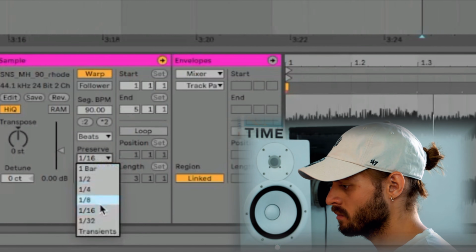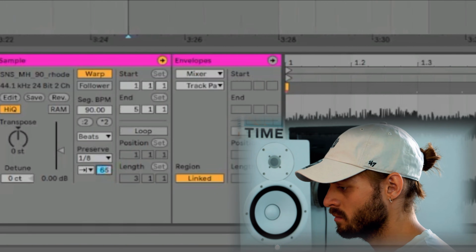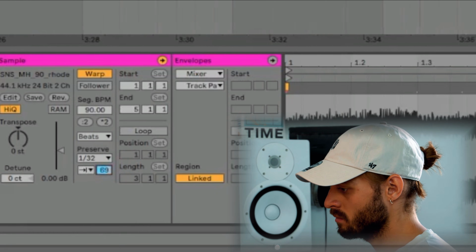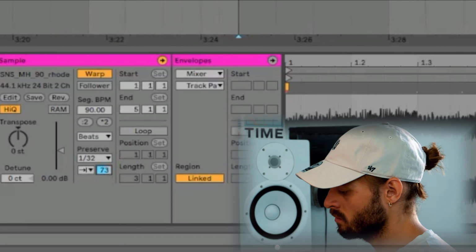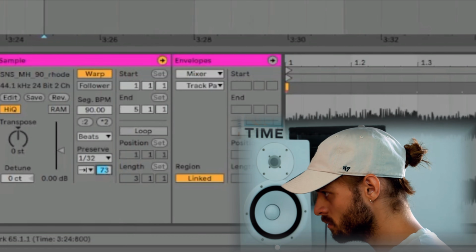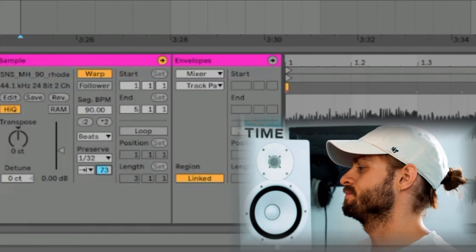So let's play about with the settings a bit and see if we can come up with something cool. So I'll demonstrate what that sounds like in the context of a beat real quick.